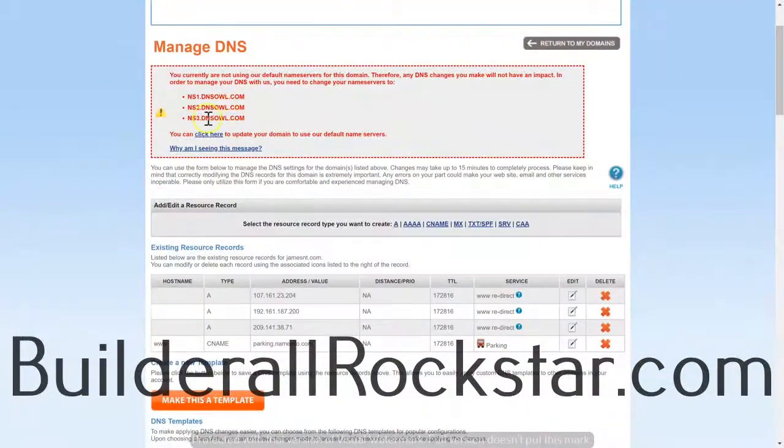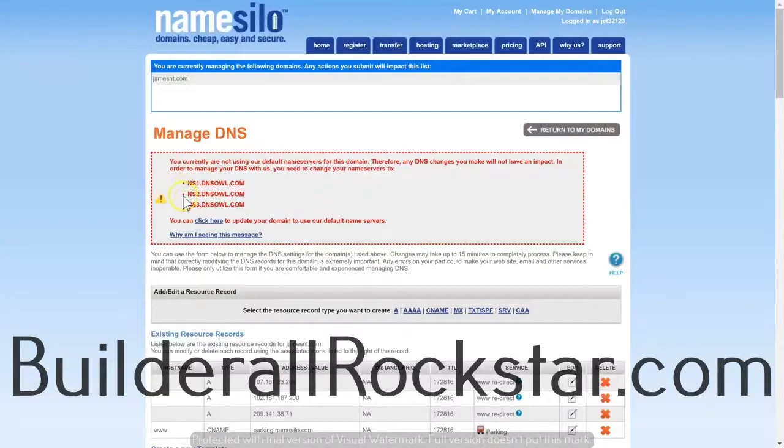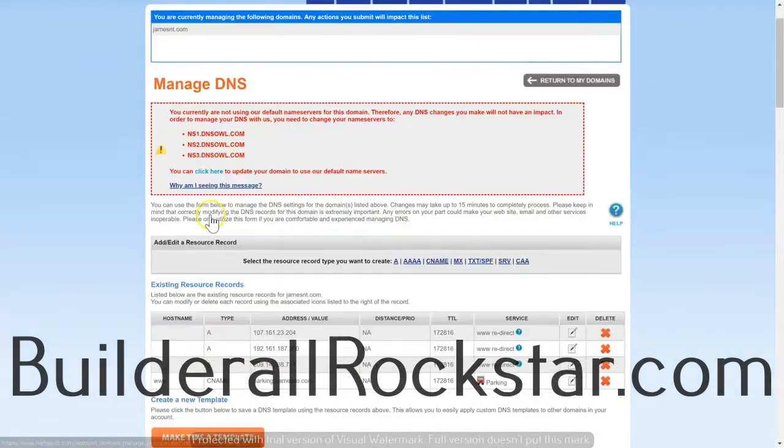It's warning me that I'm not using their default name servers, I'm using Builderall's. But I'm using this as an example. If you're not using the default name servers to your registrar, you're going to need to update the records wherever your name servers are pointing to.